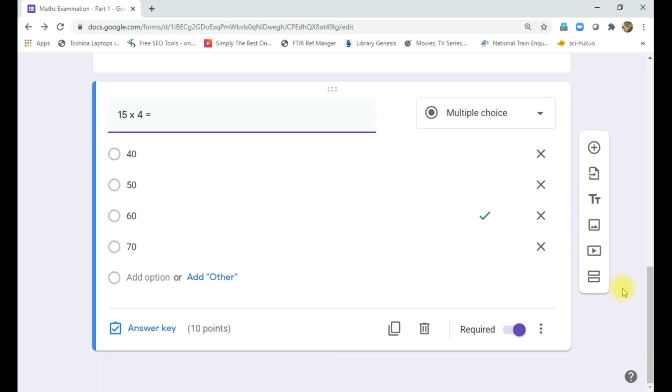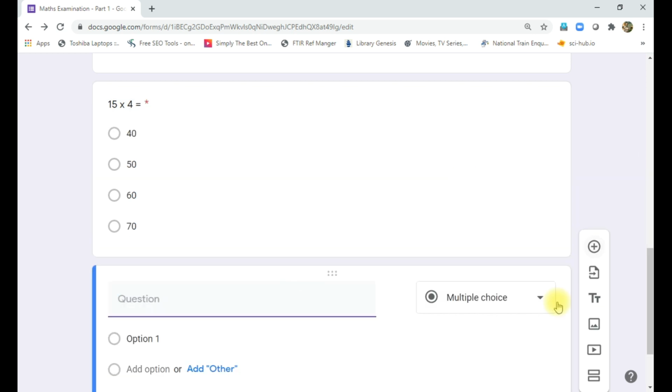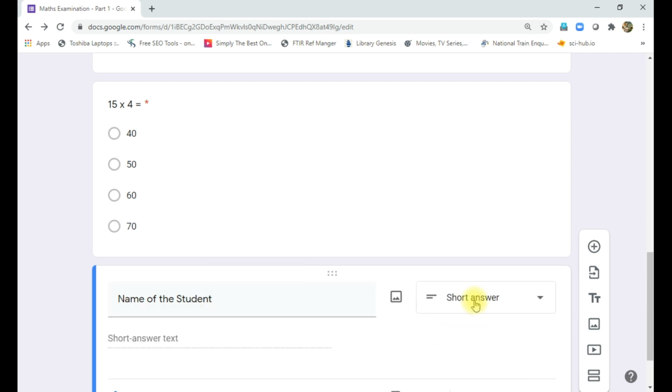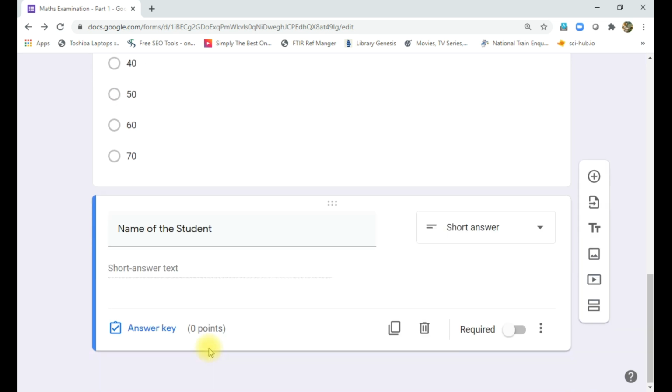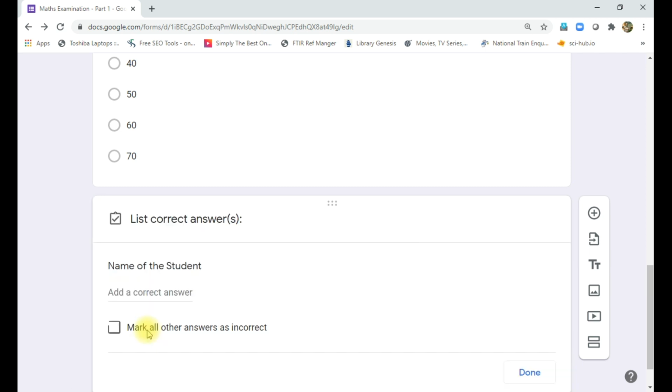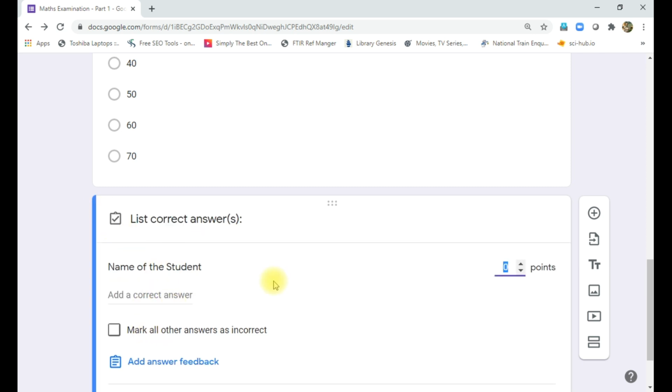Then see, here I collected only the email address. I need to collect the name and register number. So how can we do that? For that, just click the add question here. So a question came here. Okay, so name of the student. It's a short answer, so it automatically changed to short answer. Now this is a required question, it is compulsory, no? So this is not a question, this is basic information. So how can we change this question into basic information? Just click the answer key, then list, then.